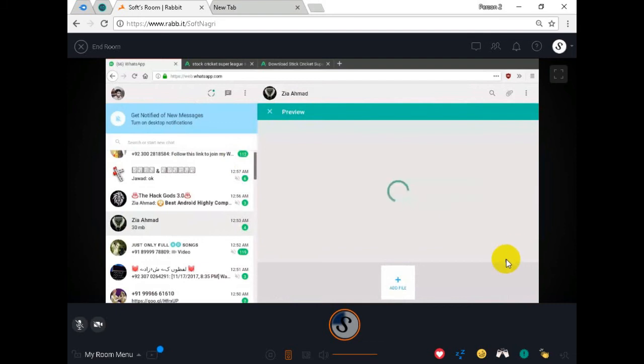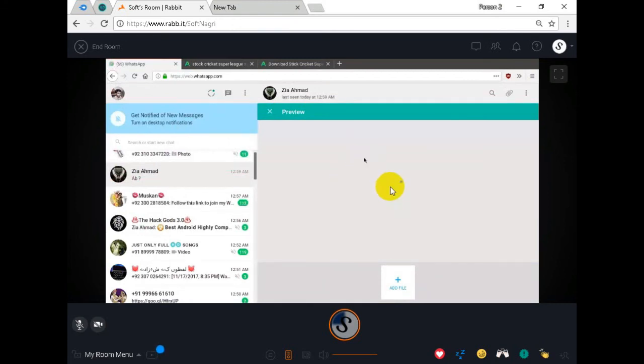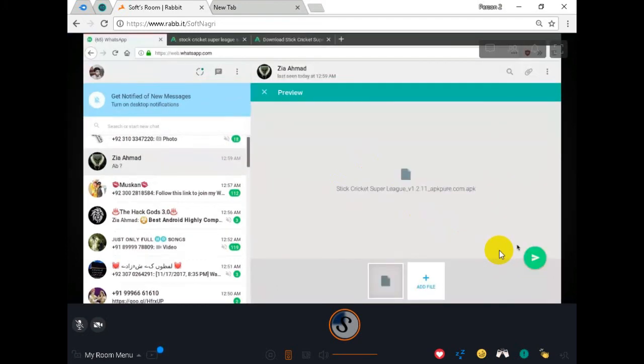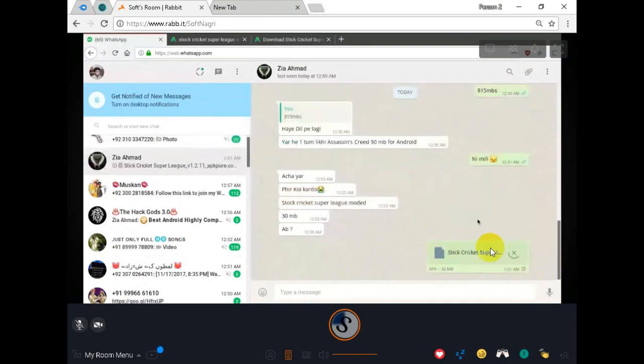Select your file and wait for some time. Click on the send button and this file will be sent within minutes to WhatsApp.